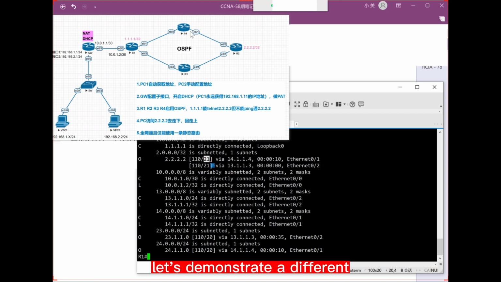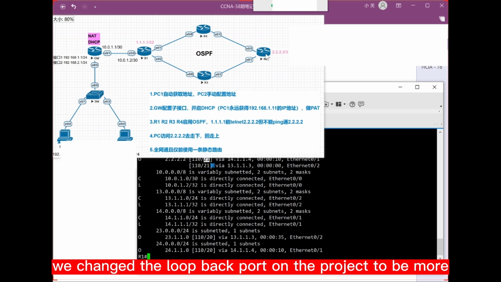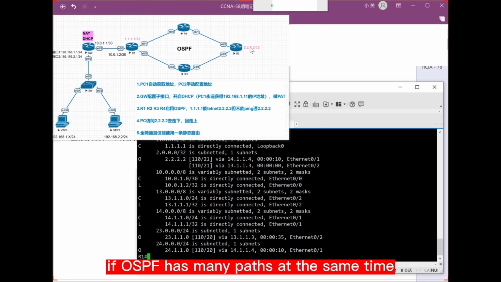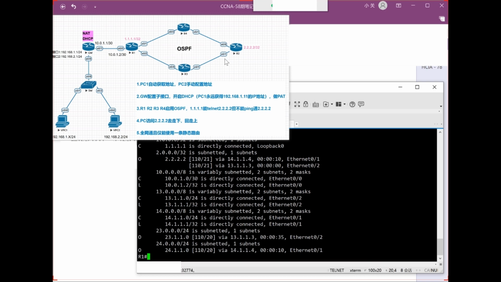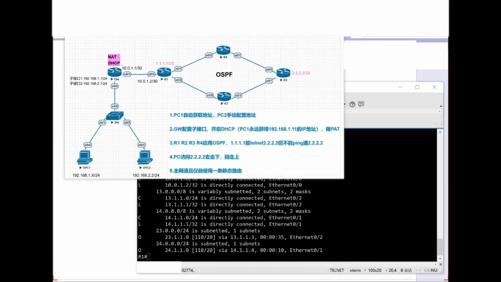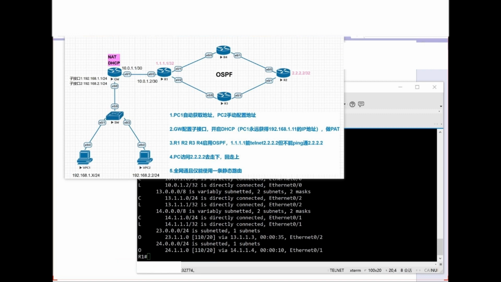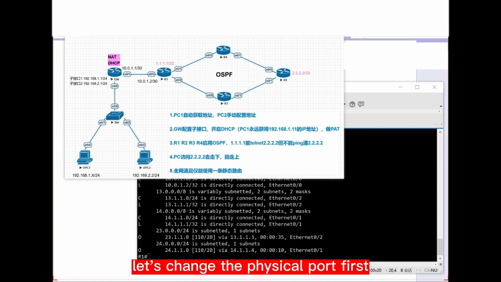Let's demonstrate a different one. Usually, we changed the loopback port on the project to be more certain. But the future is not certain. If OSPF has many paths at the same time, all wanting to access this loopback port, and you modify it, it will also affect many roads. To be honest, it doesn't matter which one you change. Let's change the physical port first.